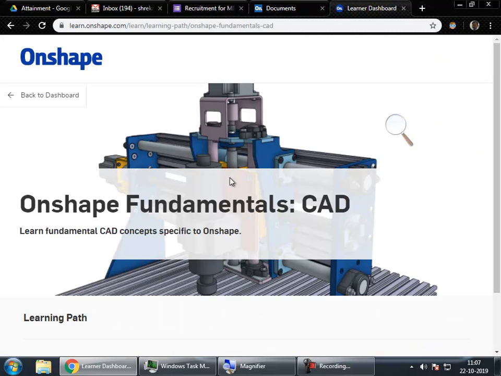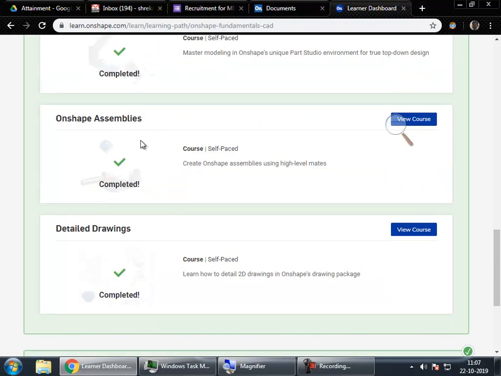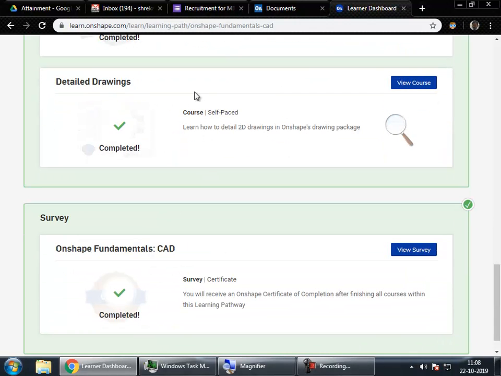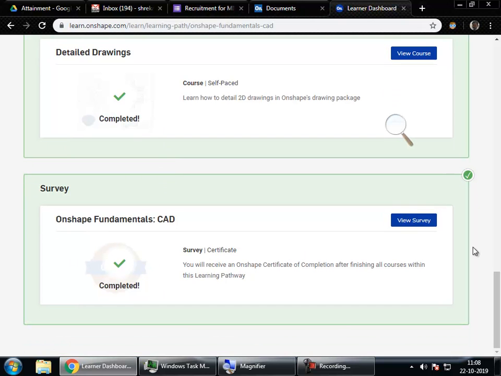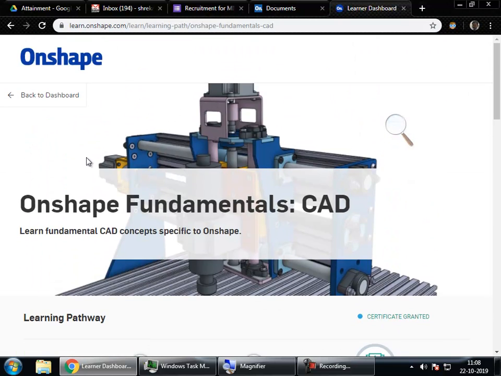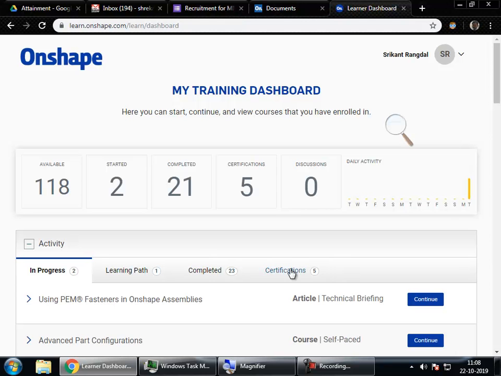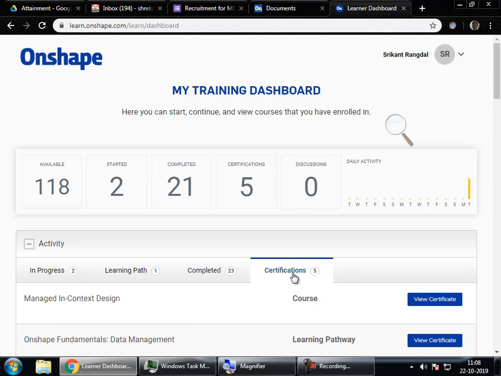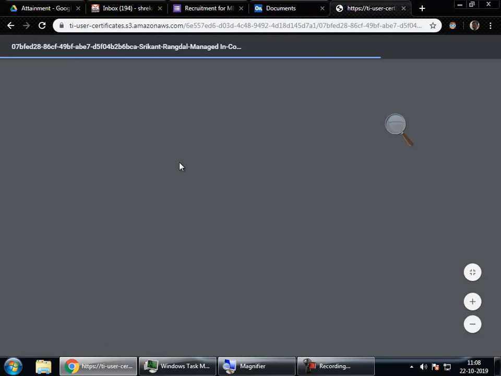So once you complete all these steps, the navigation, sketching, part studios, multi-part part studios, assemblies, and detailed drawings, once you have completed all of them successfully, you will get a survey. After answering the survey, you will get a certificate which you can download. Fine. So if you want to download your certificates, you can go back and go to certifications. So go to the dashboard and certifications, and here you can see all the courses that you have completed. You can just go for view certificate and it will open your certificate.